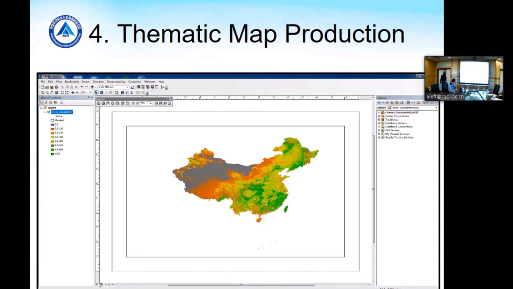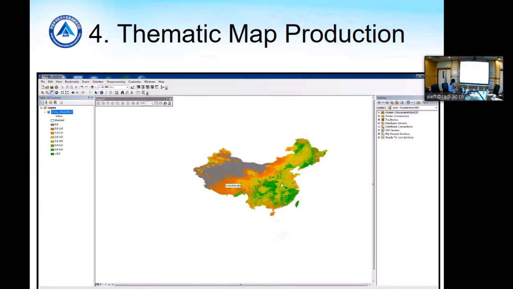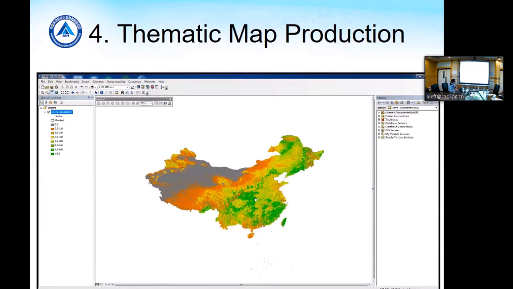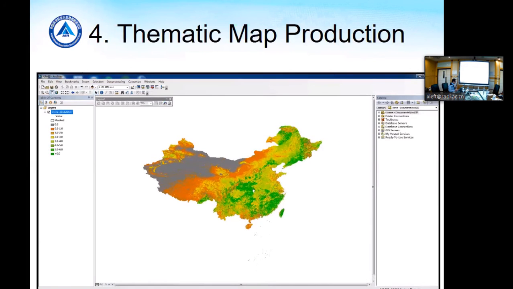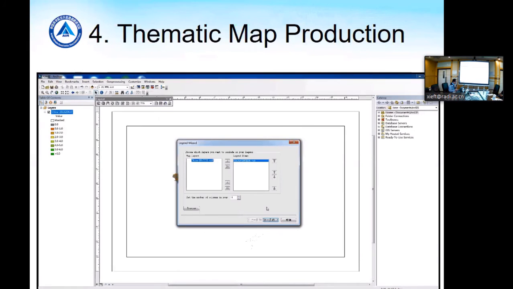Here, the position of the map can be changed in this page, and we can modify its position. Then we return back to the layout view, and we can add some more symbols to this map. For example, the legend of the map.